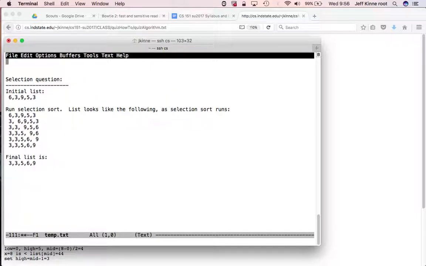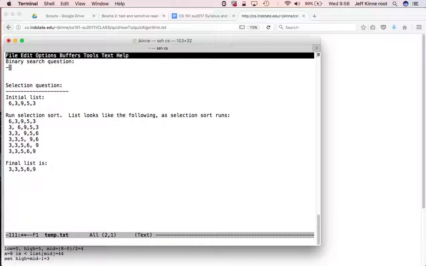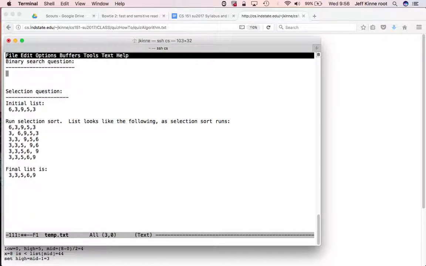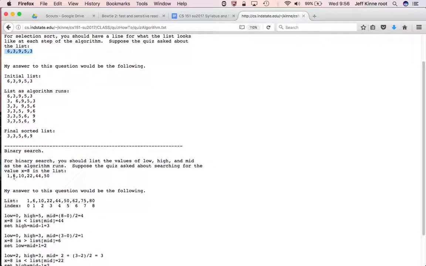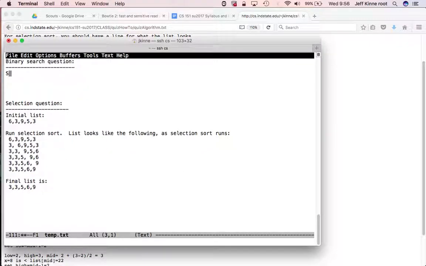The next type of question would be a binary search question. So for a binary search question, it's going to have an already sorted list and a number that we're looking for. This example here has this one. So searching for x equals 8 in a list like this.